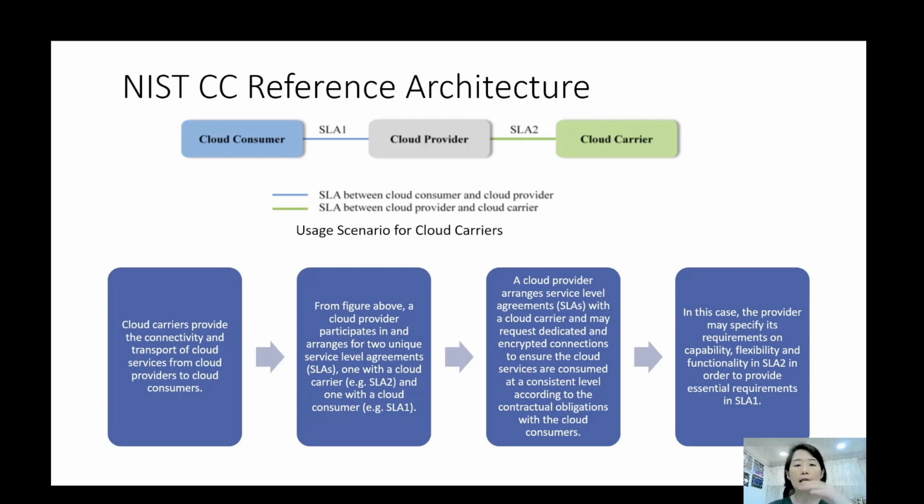We will need to actually list out what are the services that you want for this particular cloud consumer. And then the cloud provider will also need to sign an agreement with the cloud carrier to request a dedicated and encrypted connection for this particular service. Because you want to provide service to this consumer, you will have to request the connectivity from this carrier. So you have to sign this service level agreement.